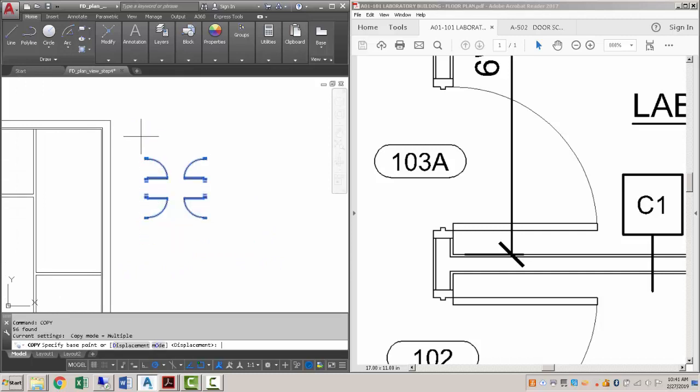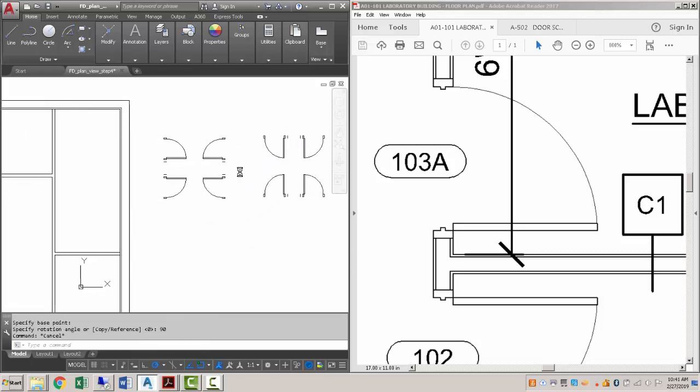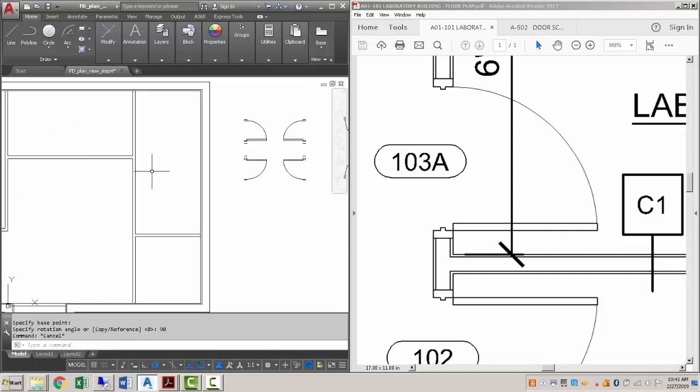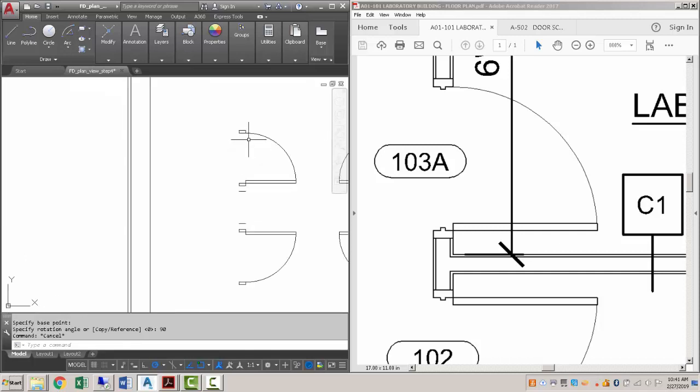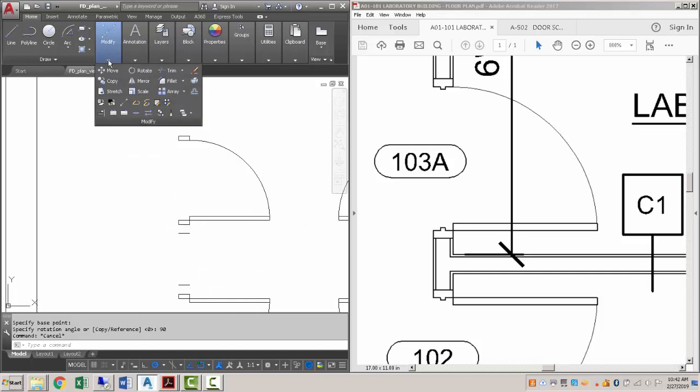I'll copy these, move them over, and then use the rotate command. So rotate, select, pick a base point, and I want to rotate them 90 degrees. So now I have all 8 possible doors, and what I can do is start adding them. When I go to add them, I'm going to use the copy command, and with a lot of these modify tools, you can either select the objects before you start the command, or you can use the command and then select the objects.